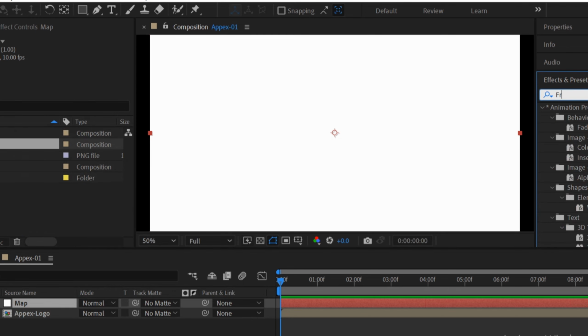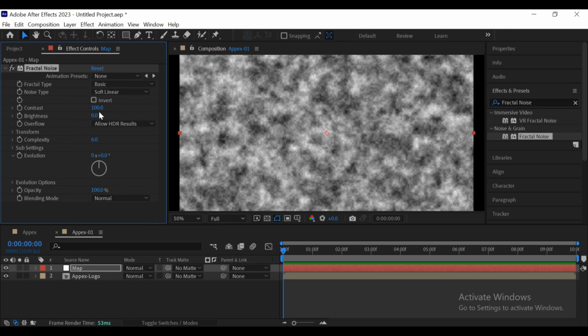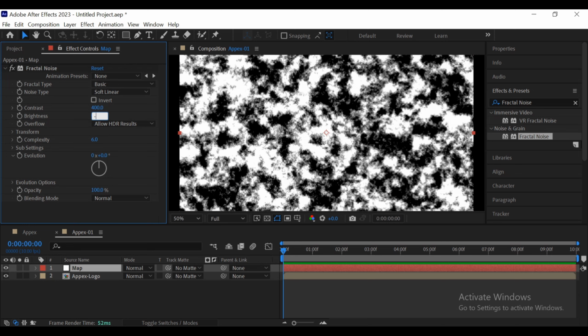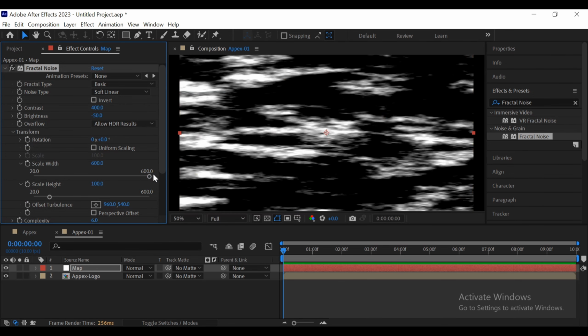Now in the effects and presets window, let's search for Fractal Noise, and then we are going to add this onto the map. Now we are going to set contrast at 400, brightness at -50. Open your transform drop-down and then check on the uniform scaling. Let's set scale width at 600 and then scale height is 200.